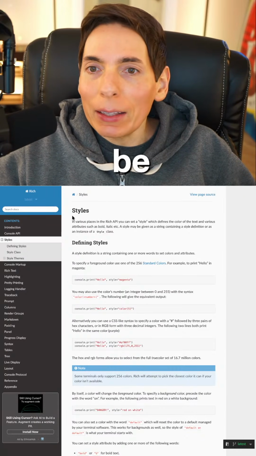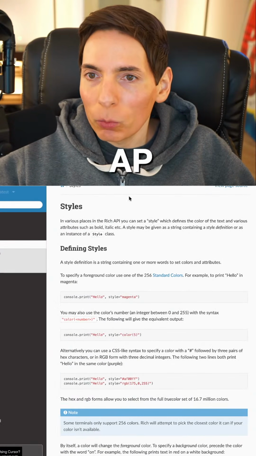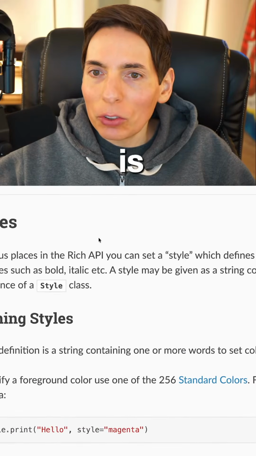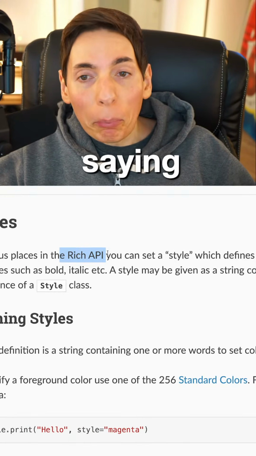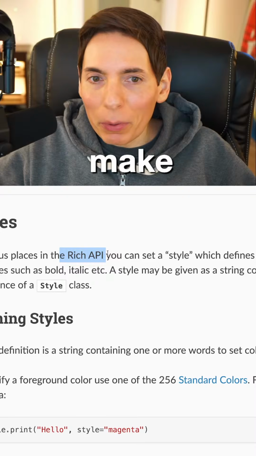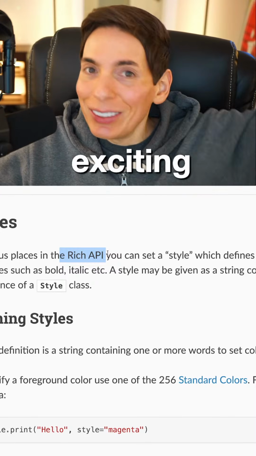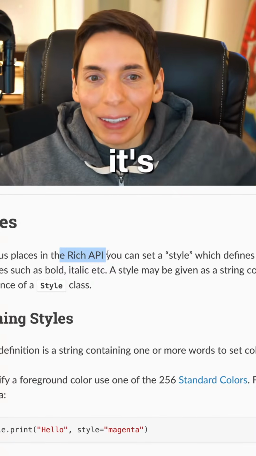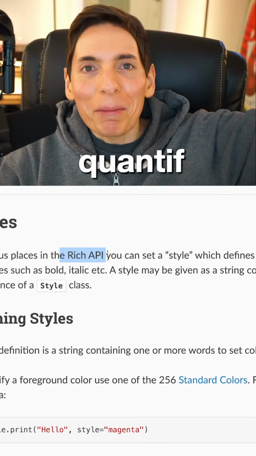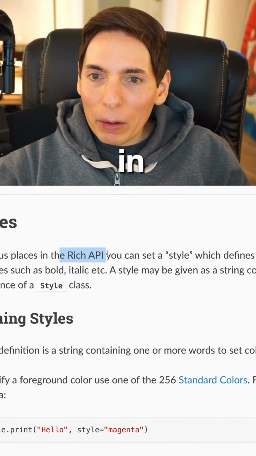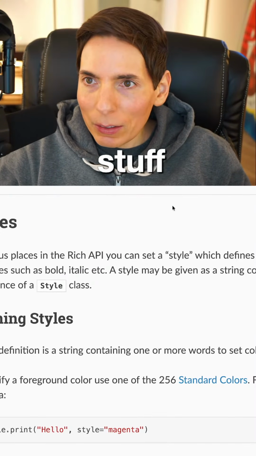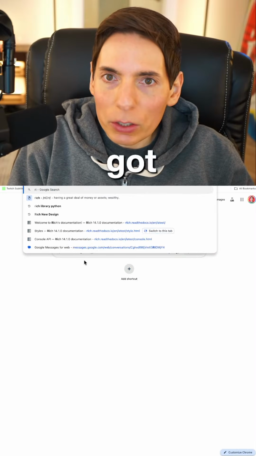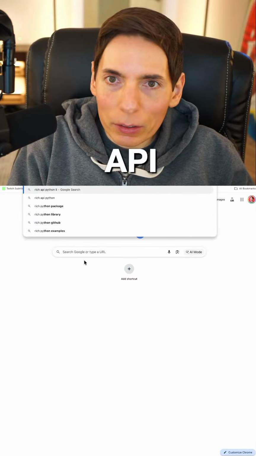We're gonna be doing some Rich API, which is just the fancy way of saying, make your pretty terminal. Today's gonna be exciting. It's user experience stuff. It's UI related. We're gonna be making some pretty stuff in the UI today. So it's got a Rich API Python library.